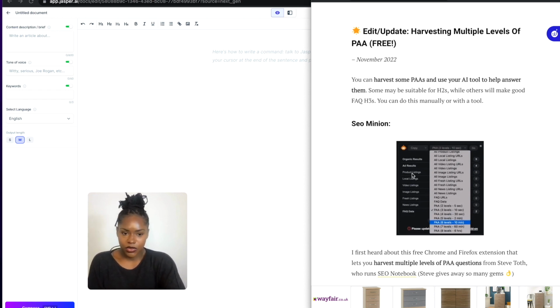Something's wrong with my Google, something's wrong with my computer, but it doesn't show me any more People Also Ask. So luckily, it also works on Mozilla Firefox. If you've got Firefox, you can do the same thing, get the extension there. And when you search for a question, so how do bugs survive in tornadoes?